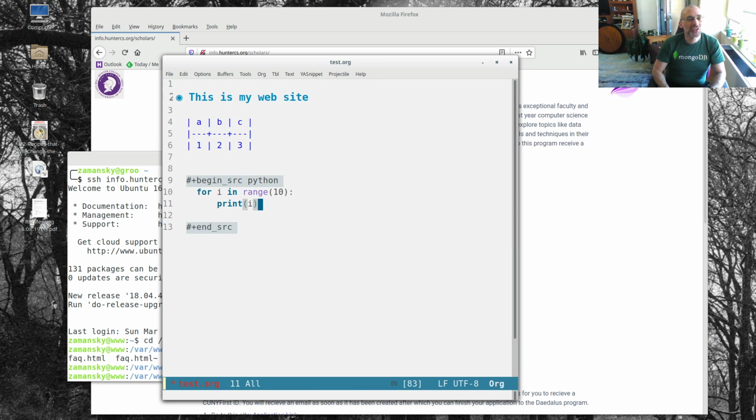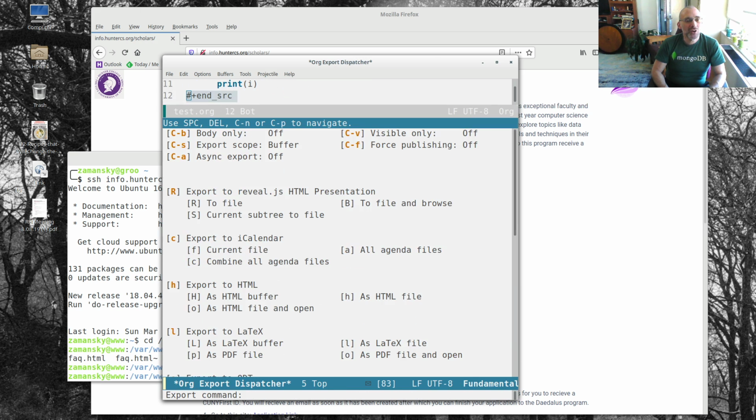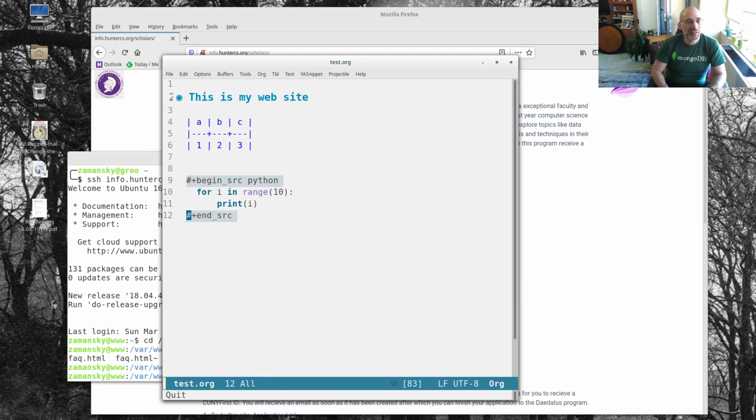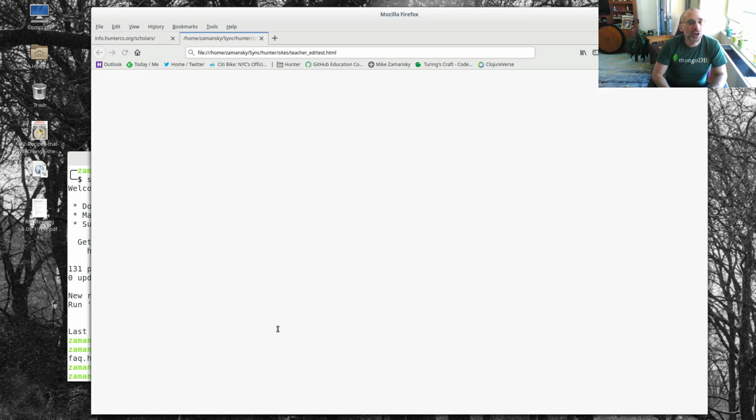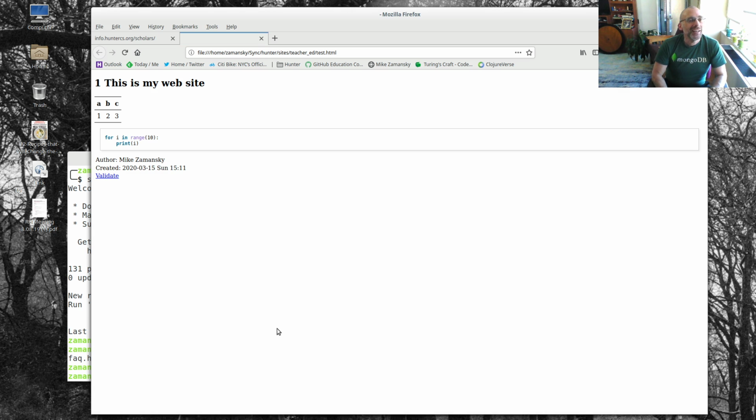I don't have the Jedi server there because I haven't been using it. But anyway, we know we can do things like export this, Control C, E, yes, and we can export this to HTML with H, and we can open it with O. So H-O, and there's my website.